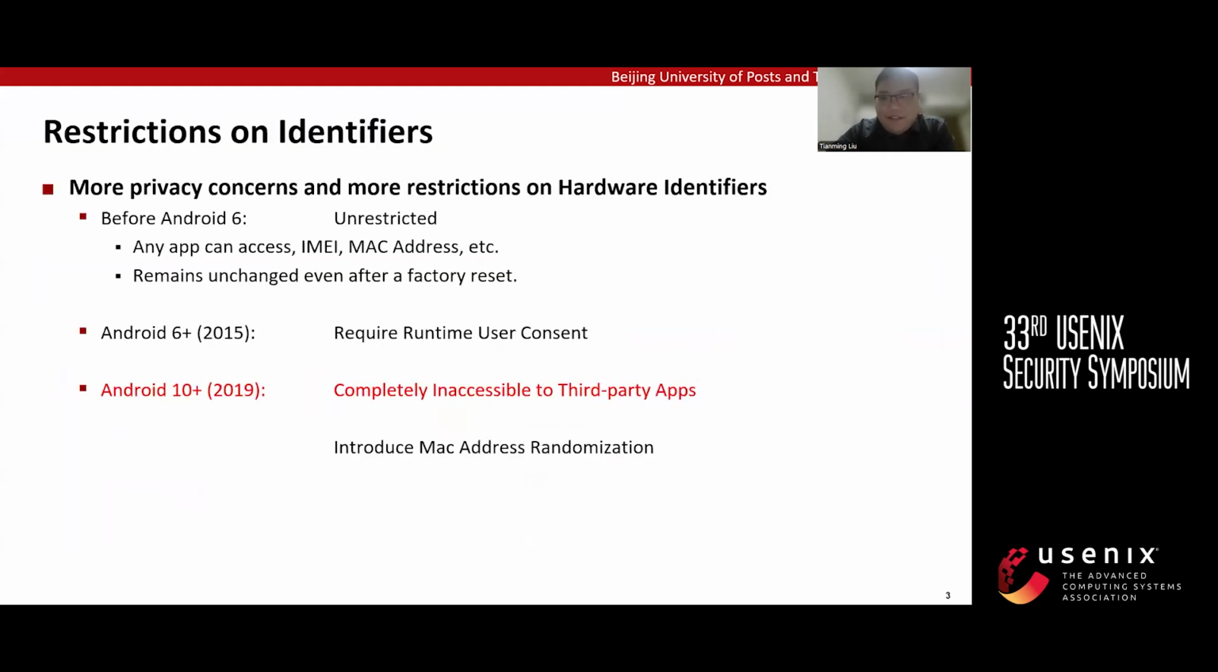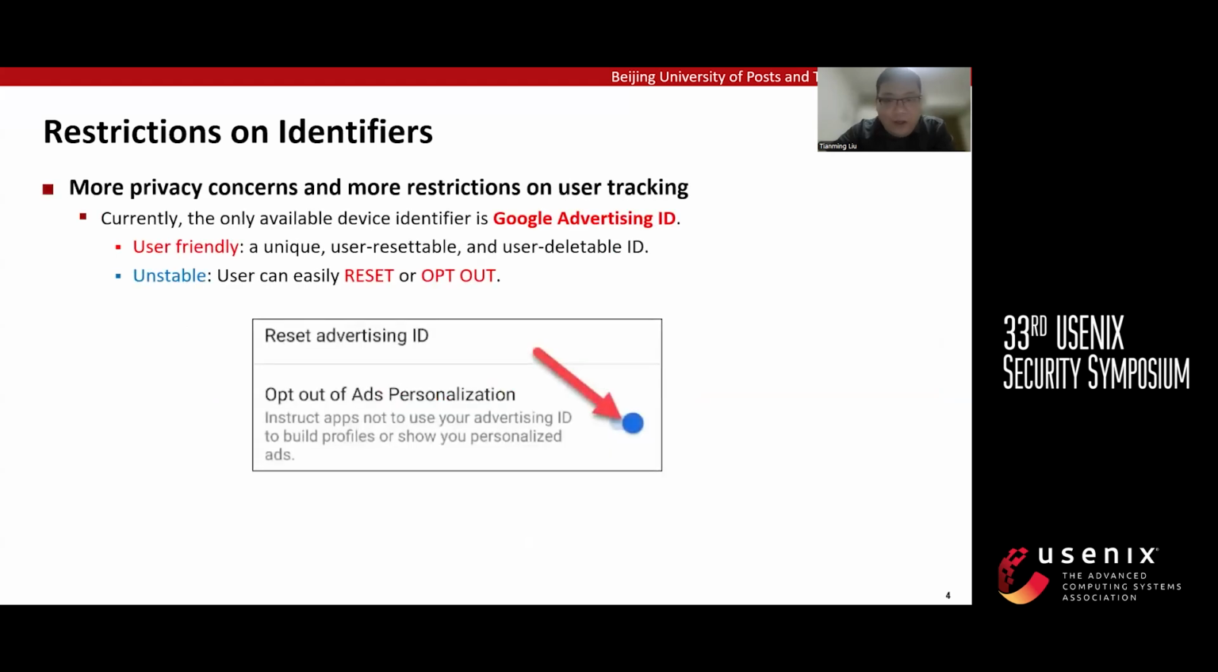As privacy concerns mounted over the years, the Android system is implementing more and more restrictions on identifiers. Before Android 6, any app could access hardware identifiers, which are like fingerprints to the device and would not even change after a system reset. Therefore, stable user tracking could be easily achieved back in the day, but they became unavailable since Android 10. Now, the only available identifier is the Google Advertising ID, which is a unique ID that the user can easily reset or opt out of, which effectively prevents its usage for stable user tracking.